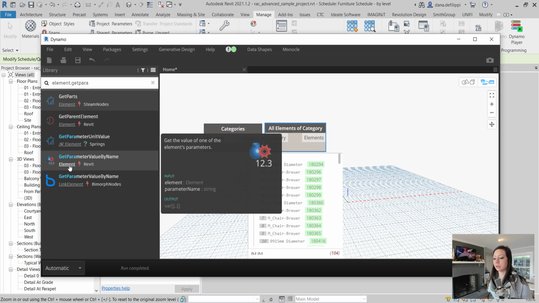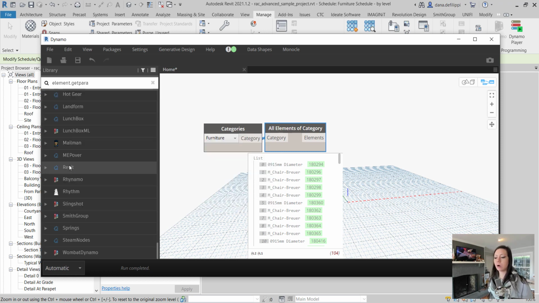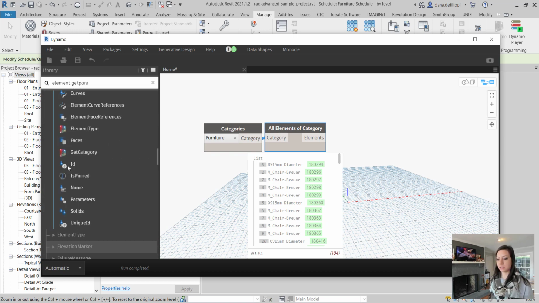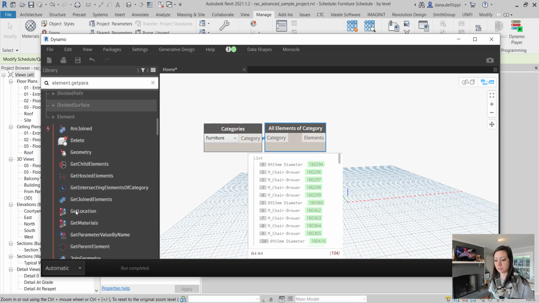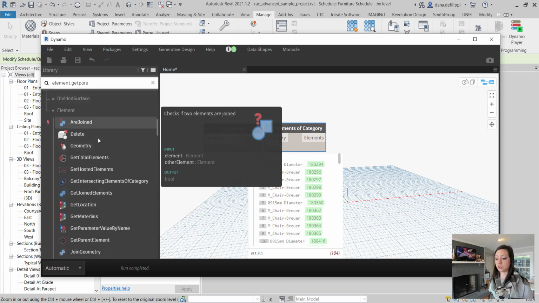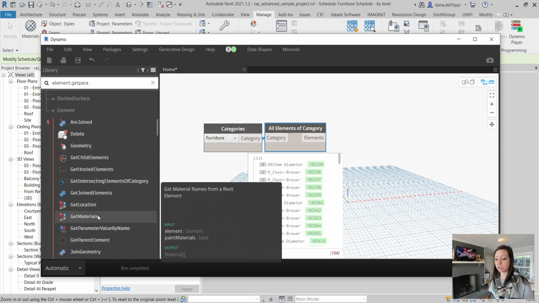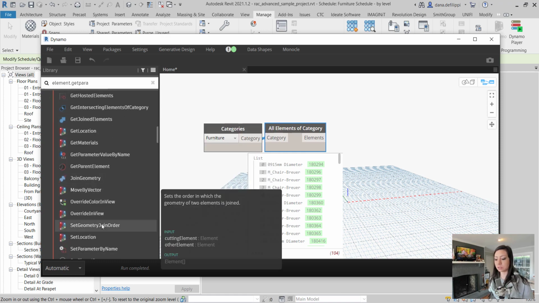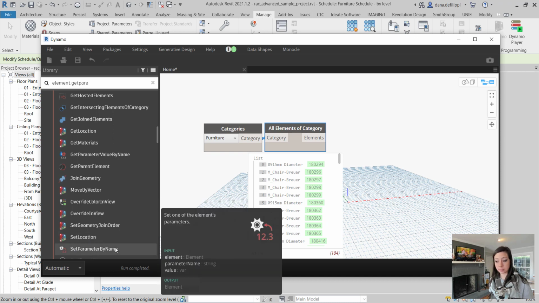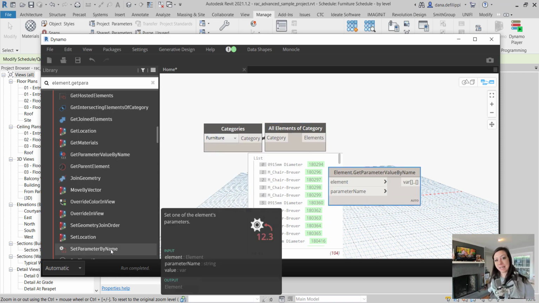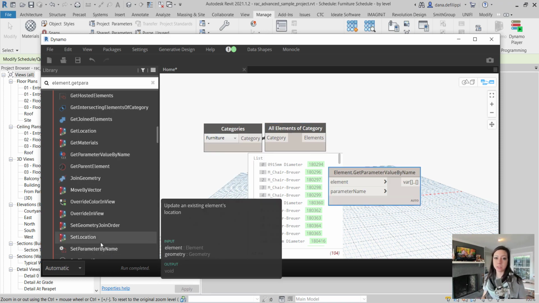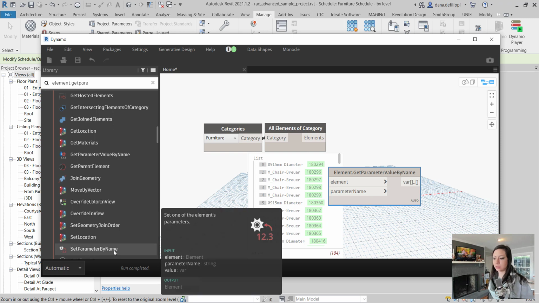Once again, I'm going to click on element just so that I can start to see all of the data within the typical Revit element package that I can look at. So, is it joined? What's the geometry? Get the location, get the materials, right? You can set the location, set the parameter name. I want to get the parameter name, but we will set the parameter name later, once we actually create the number sequence, we're going to set that to the mark value. So I'll throw this node in later.